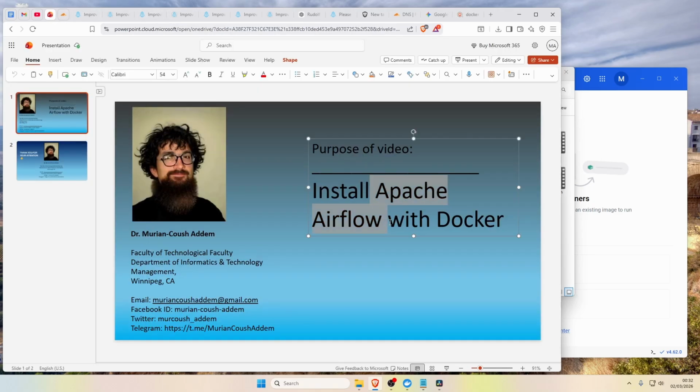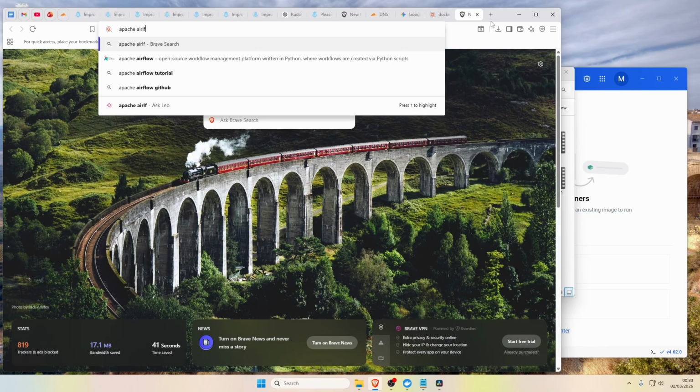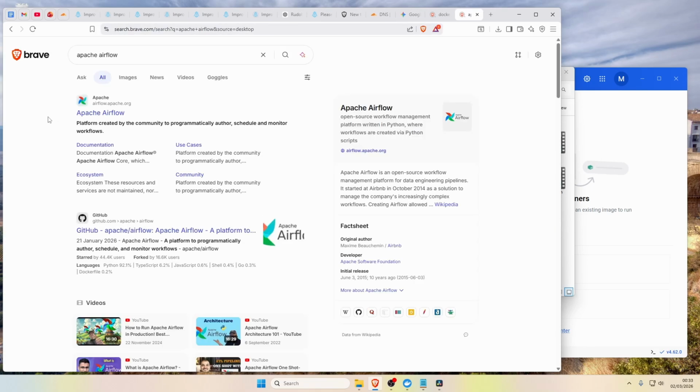So, what is Apache Airflow? It's a data pipelining tool, a data orchestration platform to schedule and monitor workflows. It's open source workflow management written in Python, okay? It started at Airbnb, so it's for big data as well. It's used by big firms, so you might be interested in it.